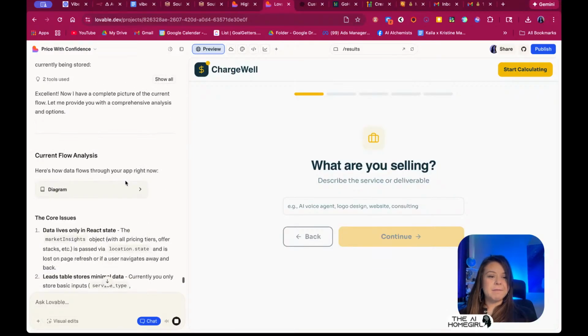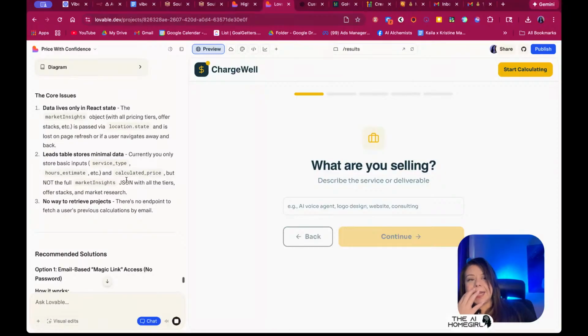All right, so let's see. The data only lives in the React state. That's a problem. I mean, the data will also live in HighLevel now that I've gotten it through the webhook. So at least I have a backup where I could use it. But if the user wanted to come back to the dashboard, the only place that it would exist currently is in that email they get. So I could do that.